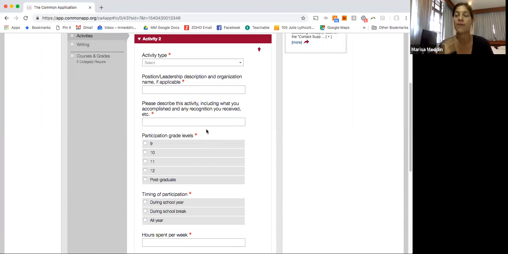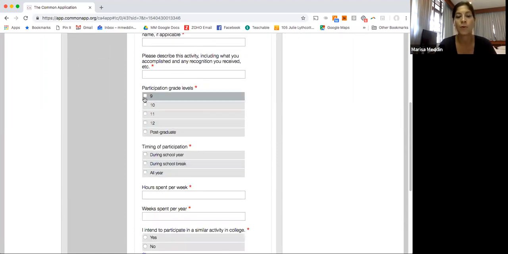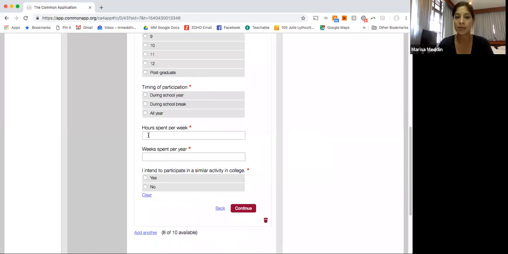The worksheet helps you score the different activities based on how many years they've been doing them. You can see in here, were they doing these activities? You would check 9th, 10th, and 11th grade, or maybe just 12th grade. Was it just during the school year? Was it all year? Maybe it was just during the summer, that would be during the break. How many hours do you spend per week? How many weeks per year? Things like that. And then ask if they'll be interested in doing this in college as well.